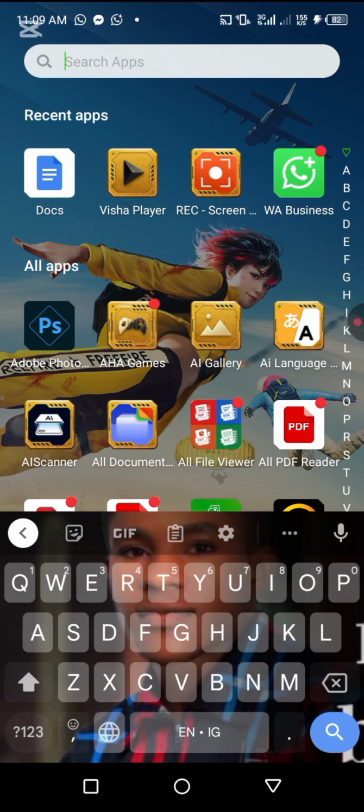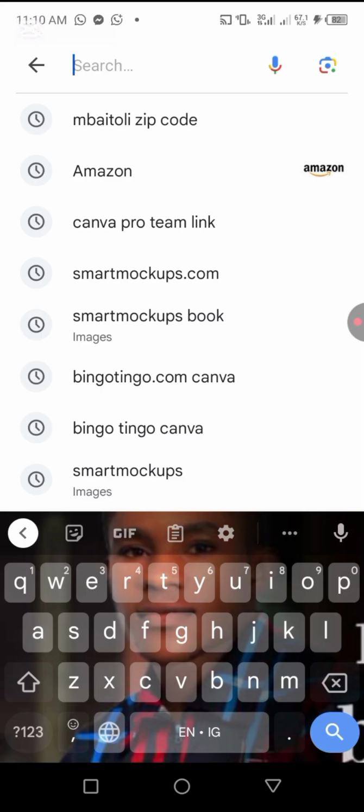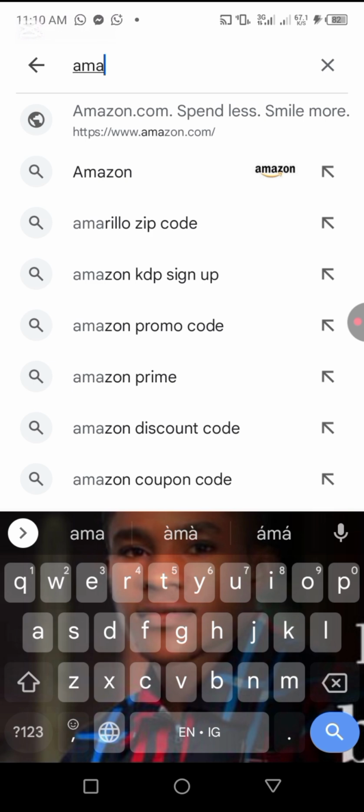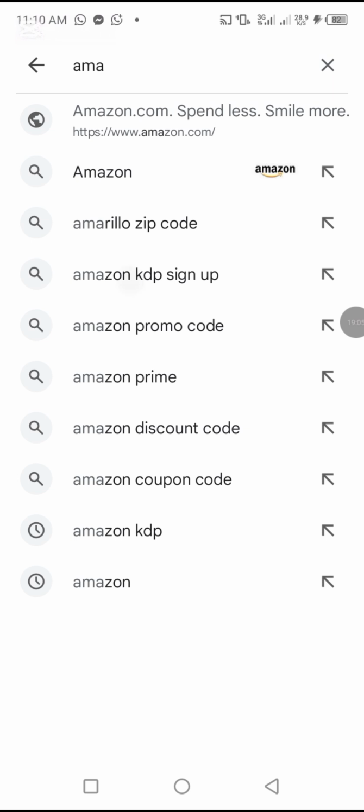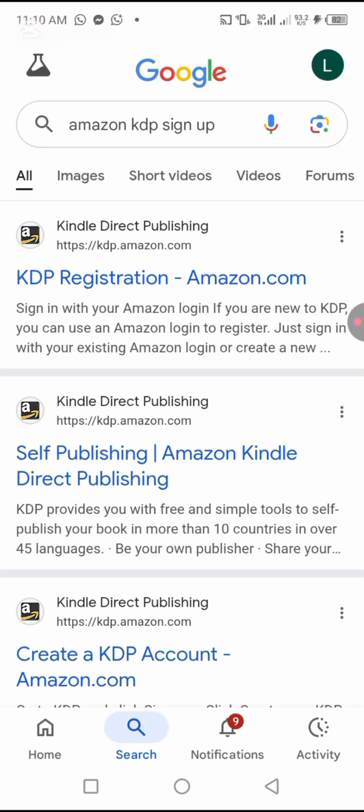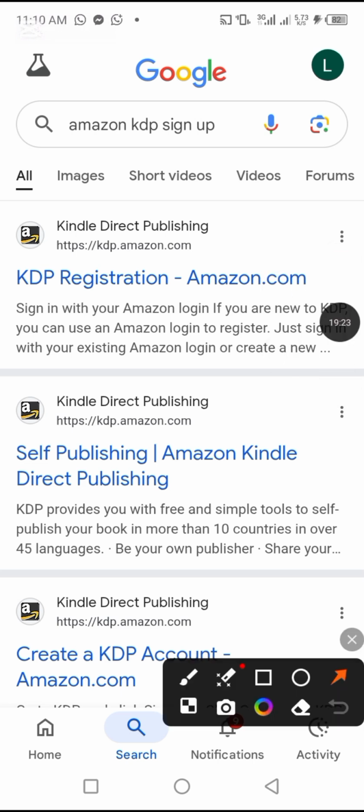Let's search through Google. Now let's search Amazon KDP sign up. Alright, let's click there. Now let's register afresh with Amazon KDP. You can see the KDP registration. You also have self-publishing, Amazon Kindle Direct Publishing. Alright, so let's choose. They are all the same. Let's choose the first one, Amazon.com.